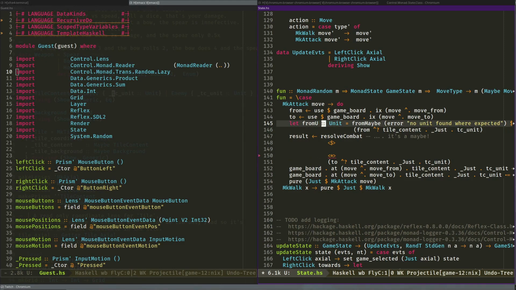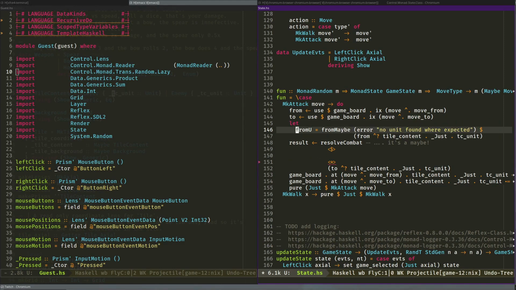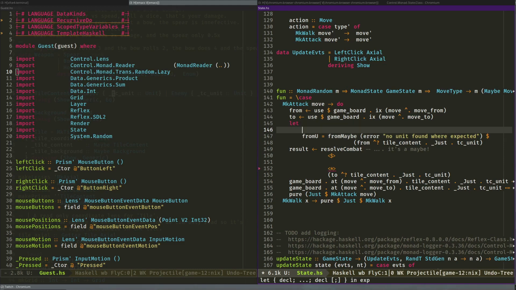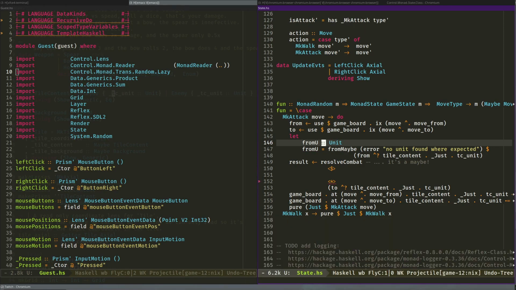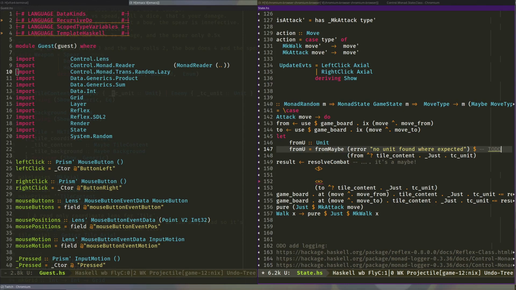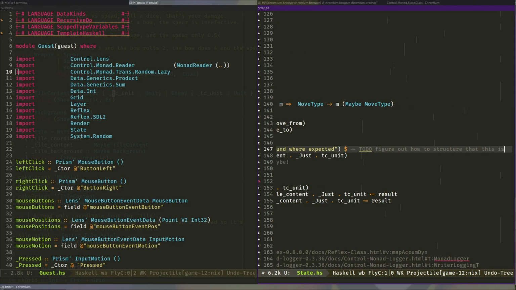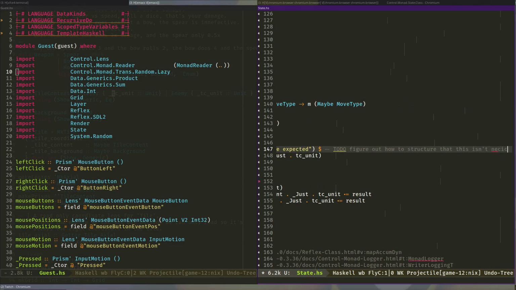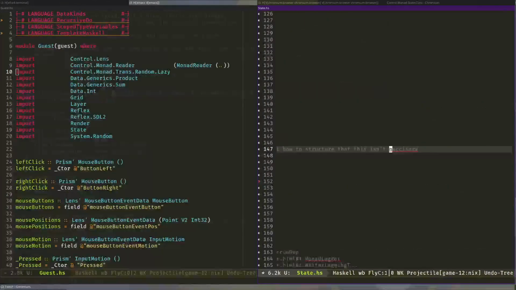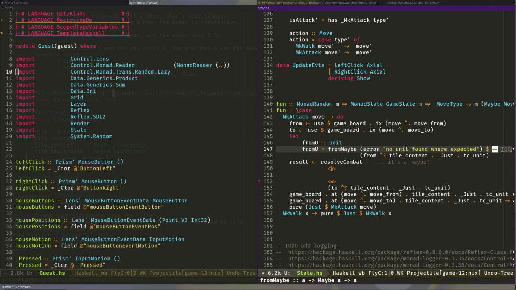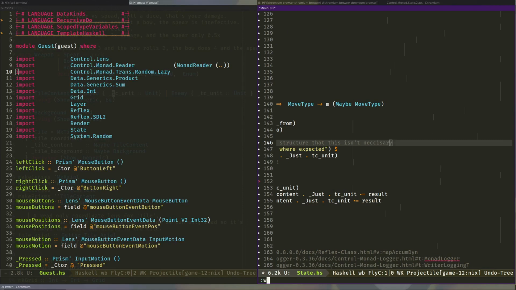I don't really know how to solve it, because logically a type should just be correct, but we structured it in such a way that we can't know at this point, which is unfortunate. This is a to-do. Figure out how to structure that this isn't necessary. Because I want to just make it work. So like this, we at least get proper debugging.